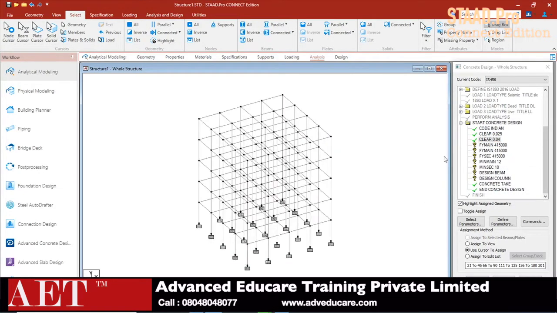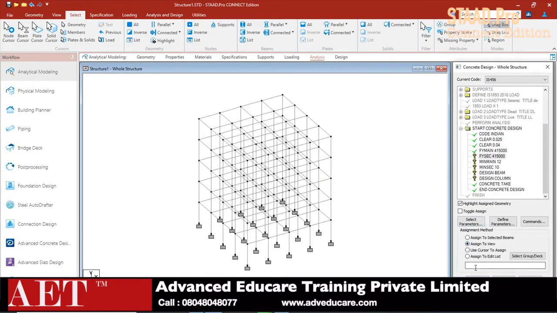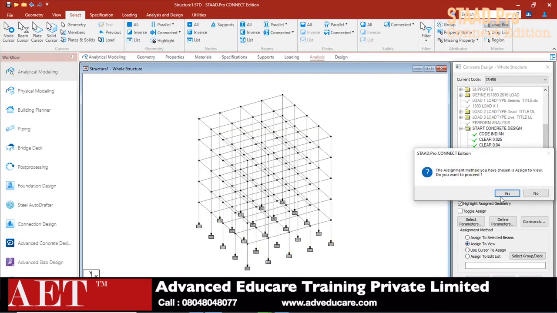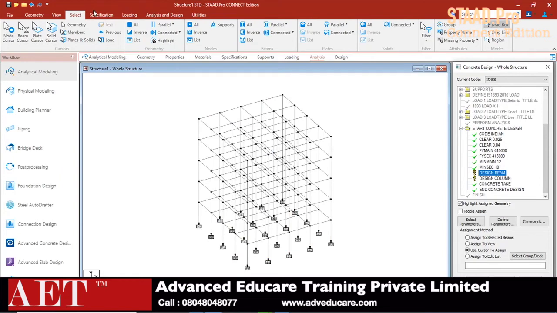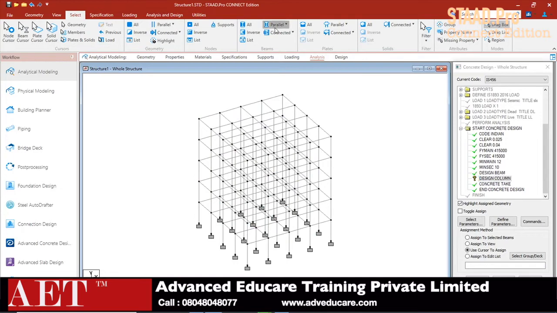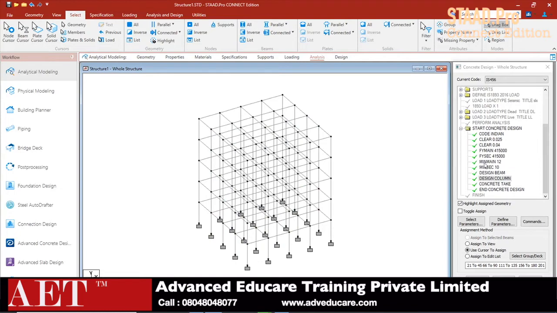Fy main, and unfortunately I have created two fy main, so I have to delete one. Fy main I have to assign to the whole structure, and fy secondary also to the whole structure. Minimum main bars also on the whole structure, and minimum secondary bars also on the whole structure. Design beam should be assigned to all the beams, beam parallel to X, beam parallel to Z, assign, yes, and for the column, beam parallel to Y, assign, yes. So I have assigned all the parameters to the respective members.